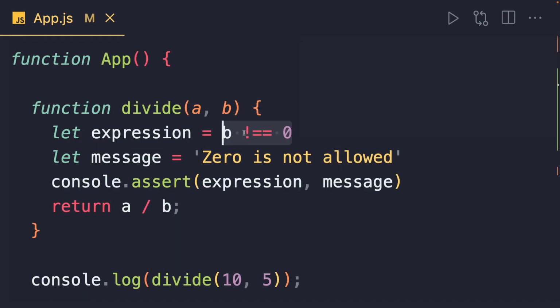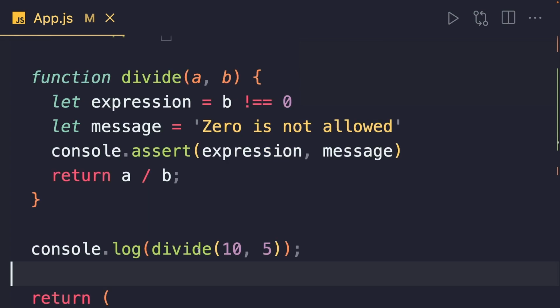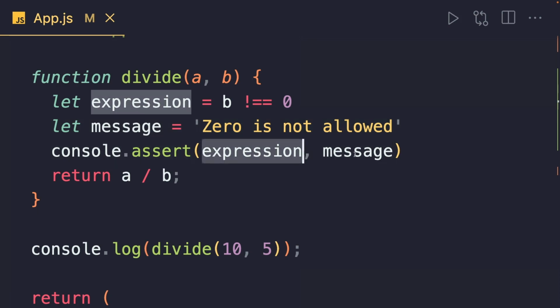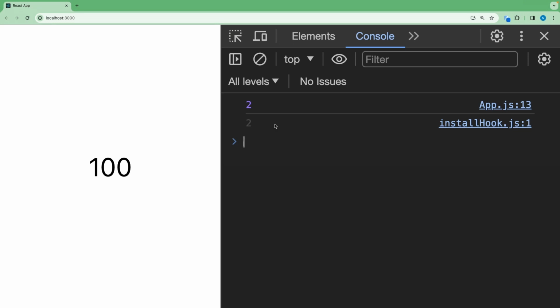Now the condition we are testing, or the expression we are using, is b should not be equal to 0. If b is some other number, that means this condition is true, that is b is not equal to 0, then the message is not displayed. But if the condition or the expression is false, that means b is equal to 0, then this message will be displayed in the console. Here we are dividing 10 by 5. That means 5 is b and b is not equal to 0. So that condition is true. So in console.assert, if the expression or condition is true, then the message is not displayed. So here, as you can see, only the result is displayed and the message is not displayed.